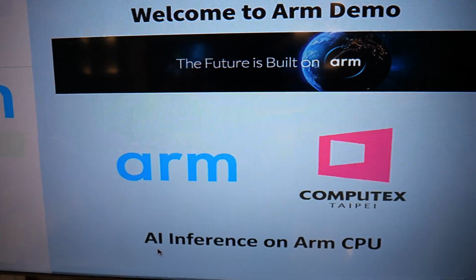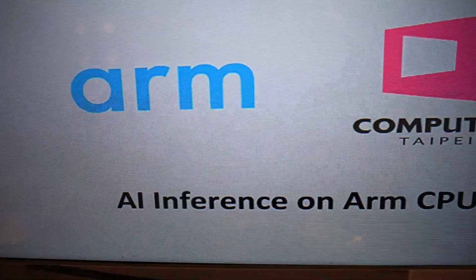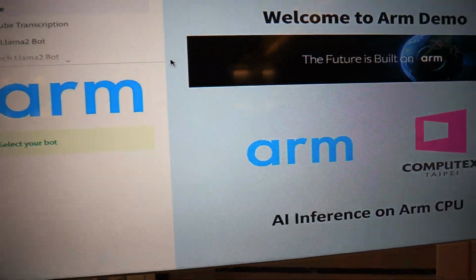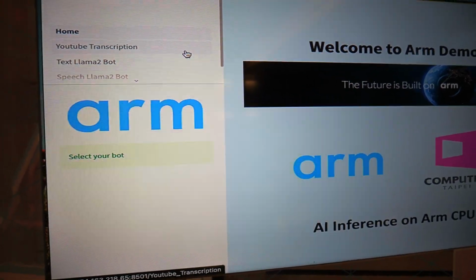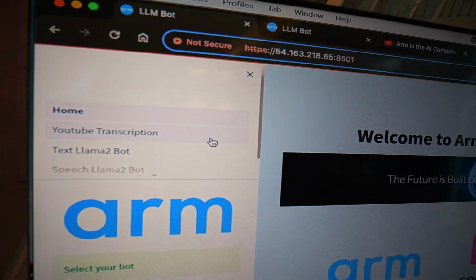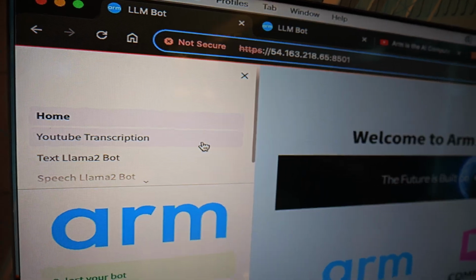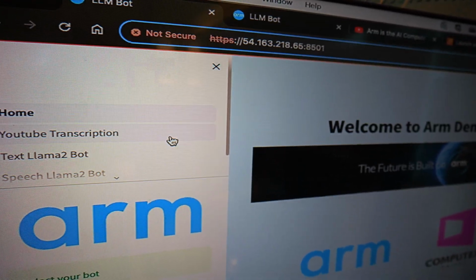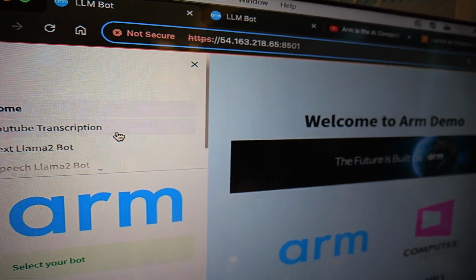This is inference on an Arm CPU. So let's go on to this demo. This demo has subparts, so let's go through each part one by one. You're going to like this demo step by step. So let's jump into the demo.